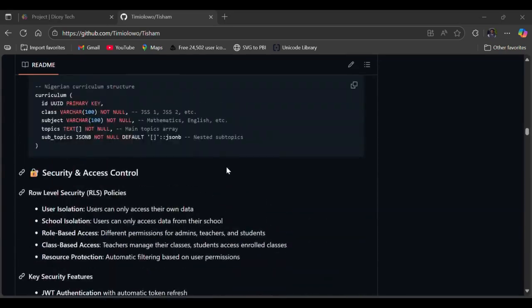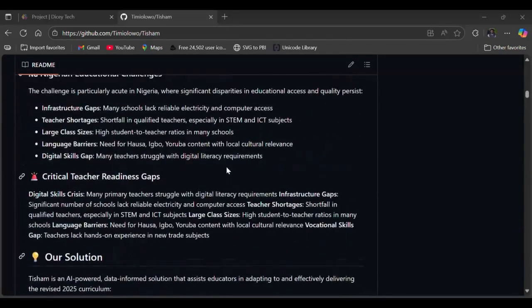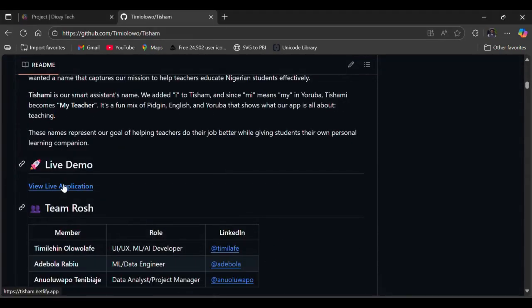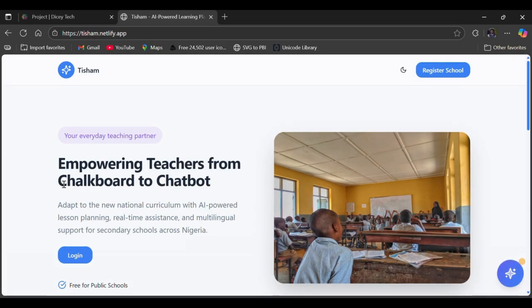So I'm just going to click on the link to the live demo. This is the link to the live demo. All right, so we created Tisham, an app that is going to help teachers do a lot of things, while also implementing the new curriculum that has been given by the government.